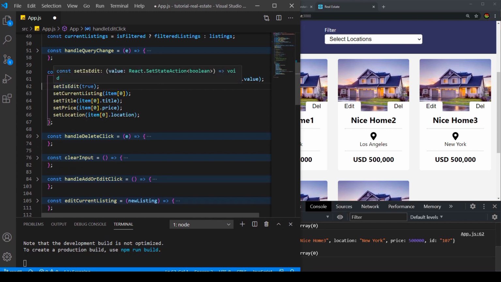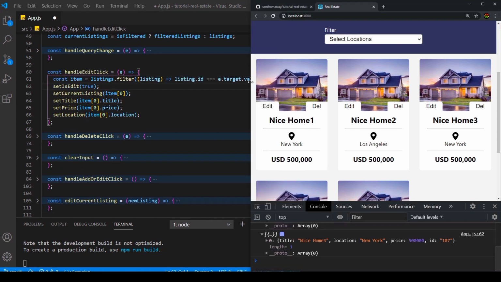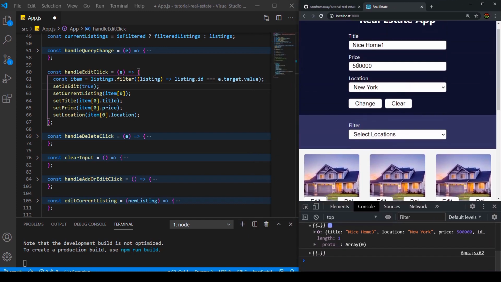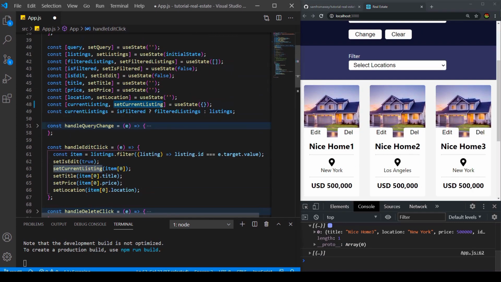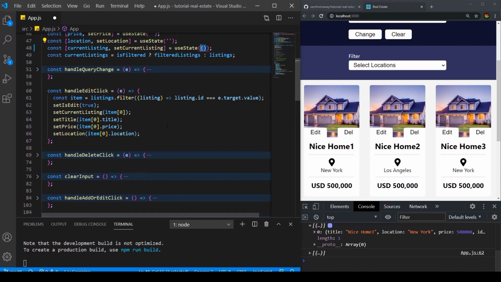Then also we set isEdit to true. So our app is in what we could call an edit mode. So we know that edit is clicked at the moment and that these fields are filled with this kind of listing. And then we set the current listing. If you remember this one up here, which is set to an empty object in the beginning, we set that to item, and we get that from the first item, because of course this will return an array and this will always be just one item.